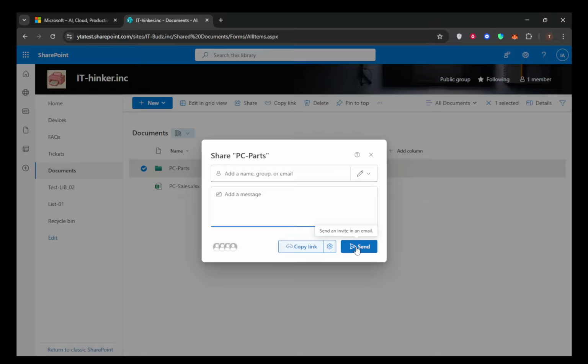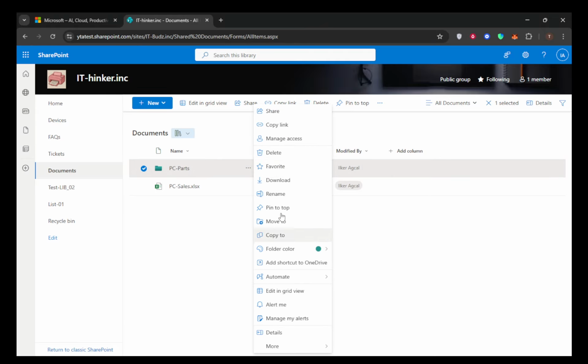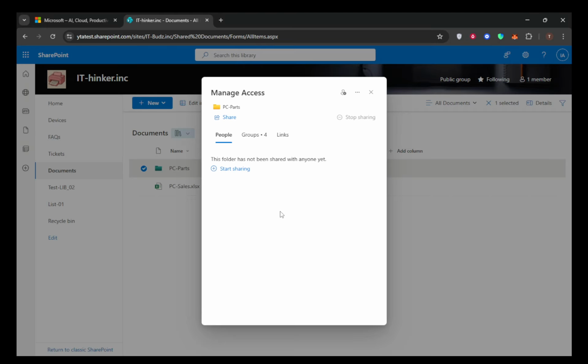If after sharing the file, you want to manage or revoke access, you can easily do so. Just return to the file, select Manage Access or a similar option to view who currently has access and make any necessary changes. This flexible access management is one of SharePoint's key advantages, helping you maintain control over your documents at all times.